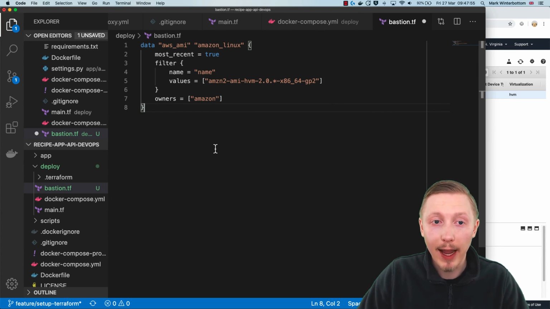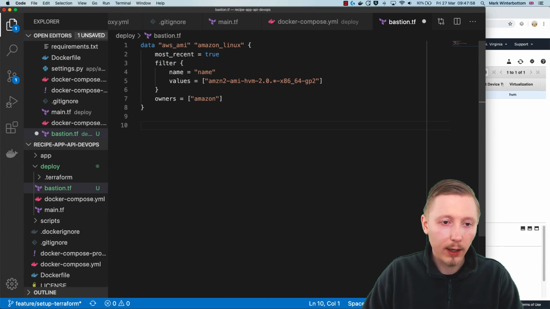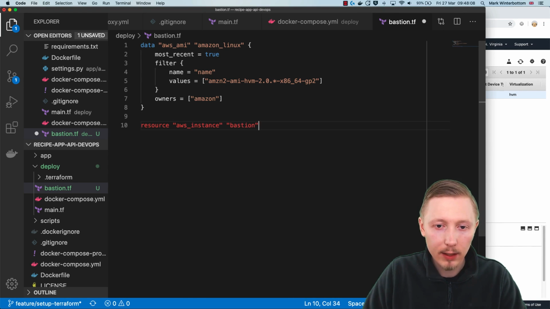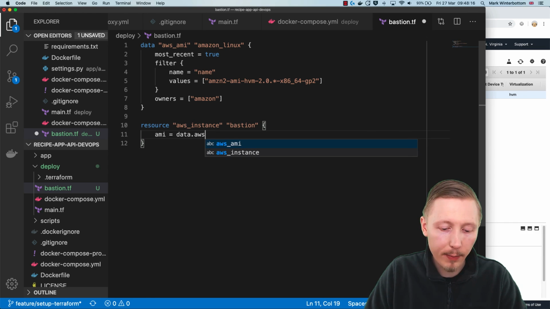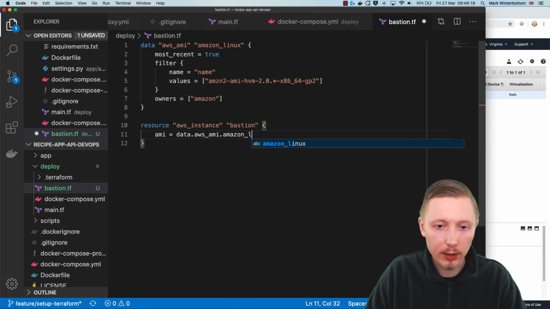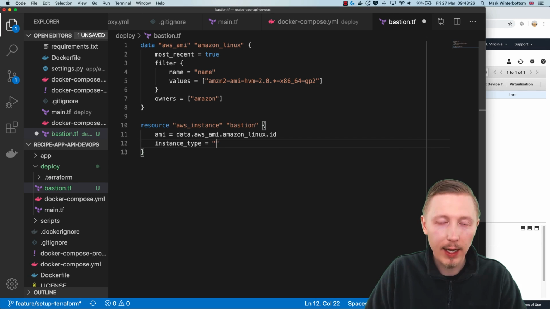Next, we're actually going to create the resource. So come down a couple of lines and type resource, open quotes, aws_instance, close quotes, then open quotes, bastion, close quotes, then add braces here, and then do ami equals data.aws_ami.amazon_linux.id. And then below that, we're going to set instance_type equals, and then in quotes, t2.micro. Okay, so what do these lines do?